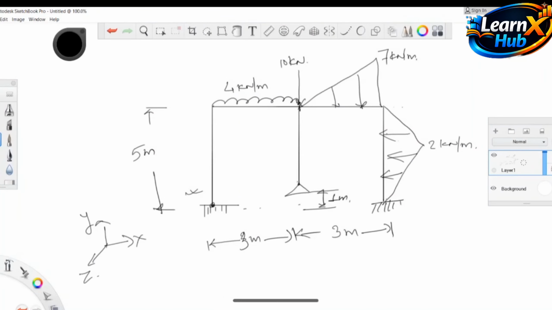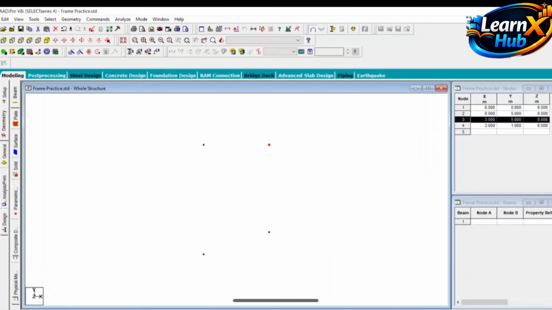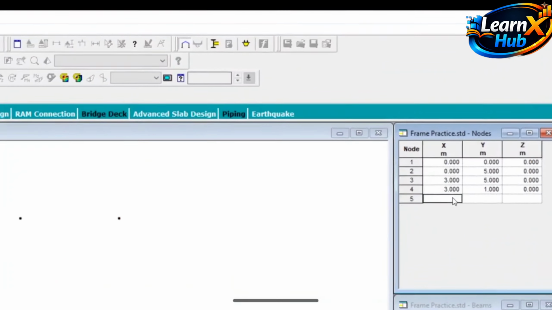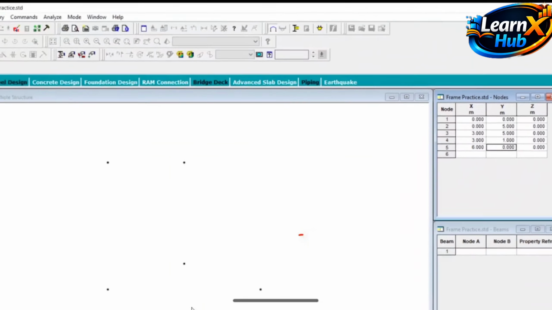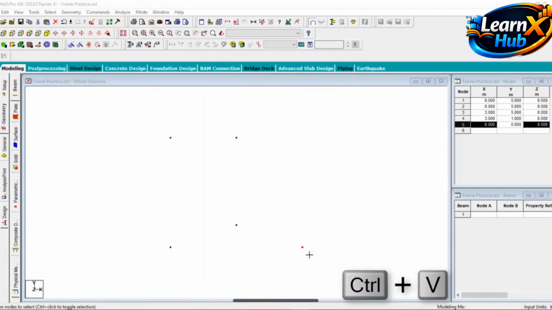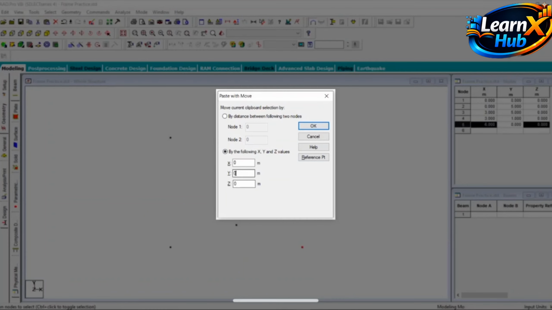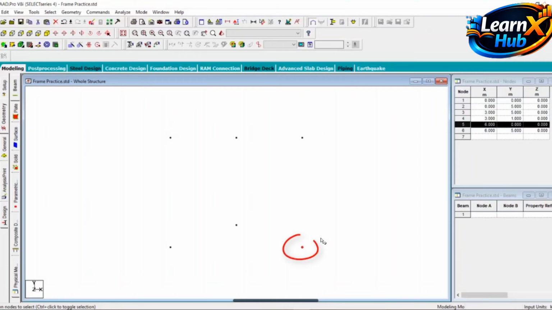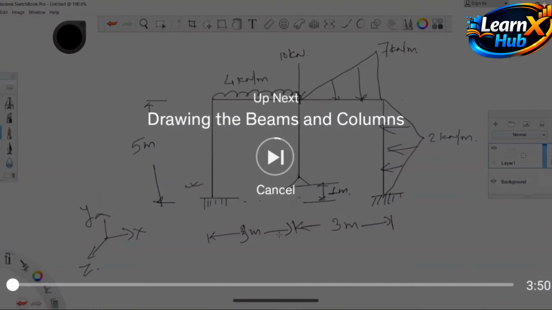Next point we got is this point. So this is 6 meters in the x direction, 0 in the y and 0 in the z. So next point is 6 meters, 0, 0. We got this point. Now we'll just select this point and hit Ctrl+C and Ctrl+V, and in the upward y direction we will have to copy it at a 5 meters distance. So click on OK. We got this point. So now we have defined all the required nodes here.